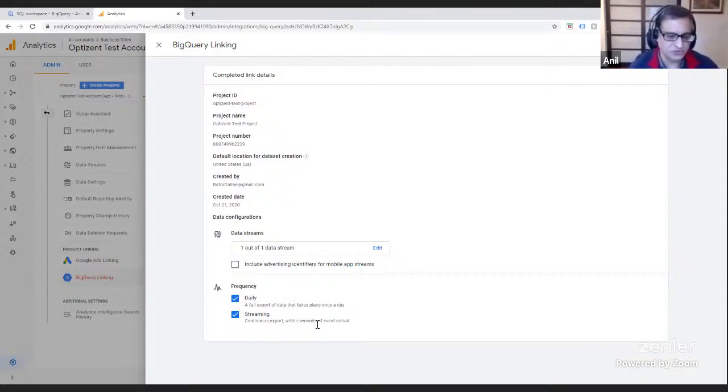Intraday is only used if you are trying to debug something. Then it's critical that you use intraday so that you can go in and check, hey, I just enabled these user properties. Are they coming across? I just enabled this e-commerce. Are they coming across? Because you don't want to wait for the full day of data to be collected.